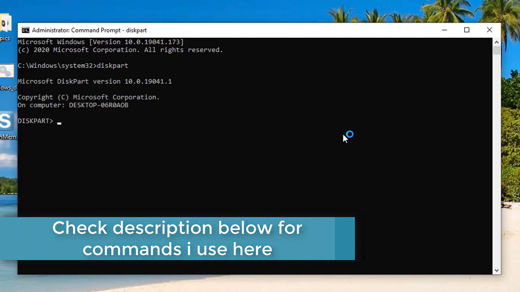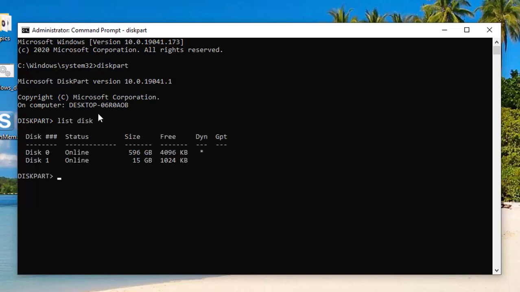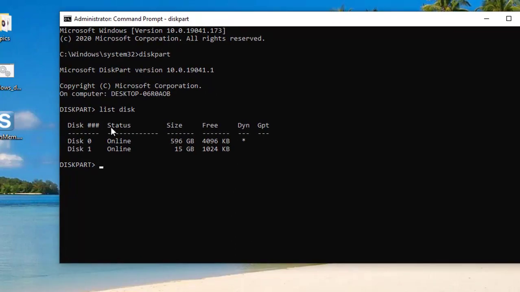Whatever command I use over here, I'll provide in the description below so that you can easily copy from there. Now you need to type here list disk and hit enter again. Now here two disks are shown, disk 0 and disk 1. Choose the disk depending upon the type of disk you would like to delete.